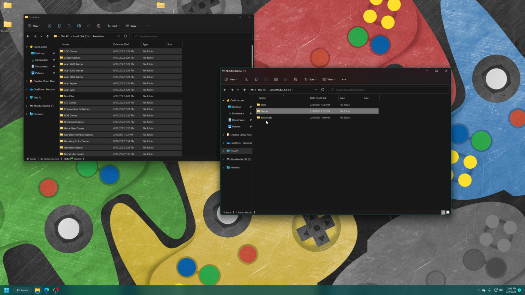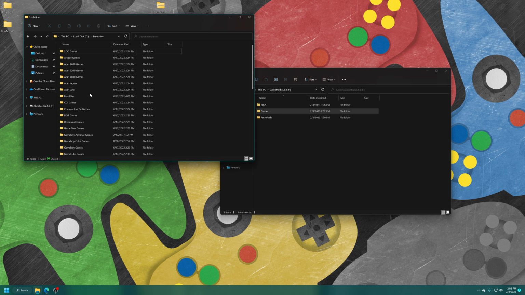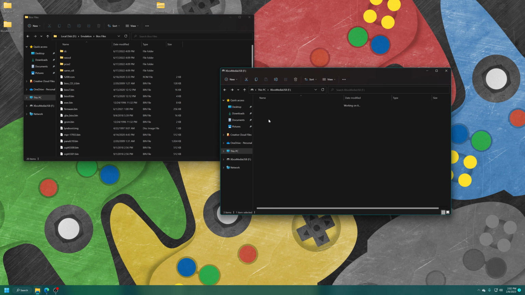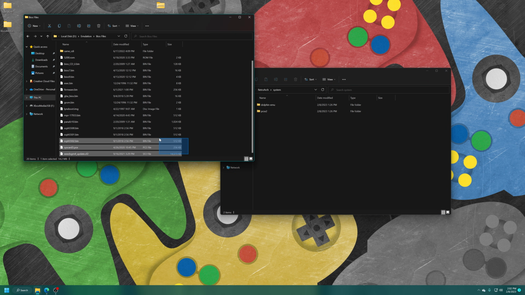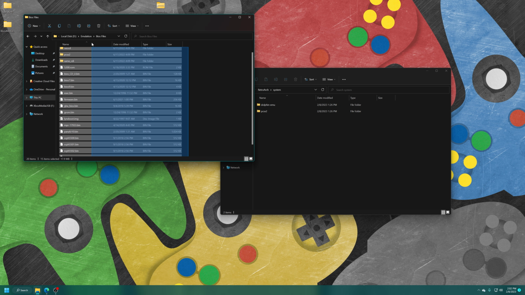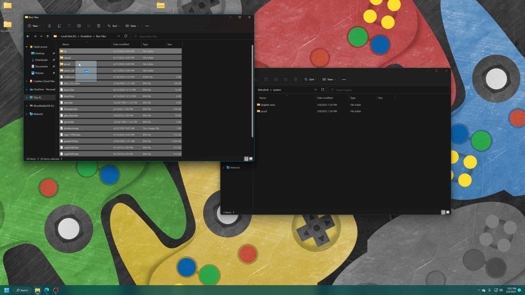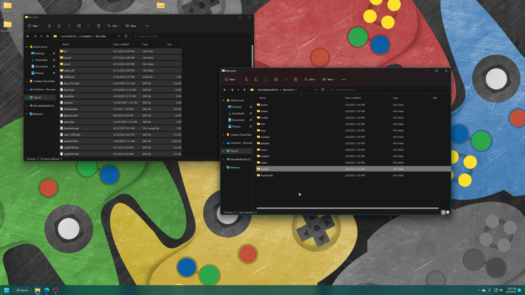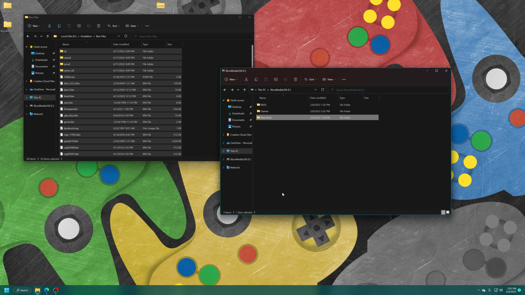All right. And then as far as BIOS files go, again, for ones that are RetroArch specific, you need to make sure they go in your RetroArch system folder. So pretty much everything I have in here also works on RetroArch, so I'm just going to copy everything in here. And there we go. That's now ready to go.